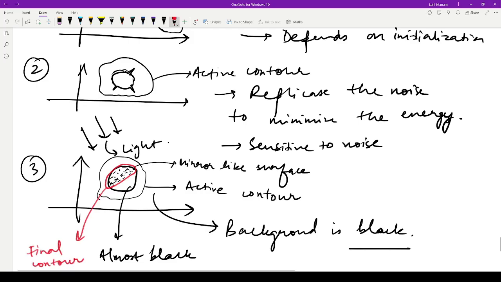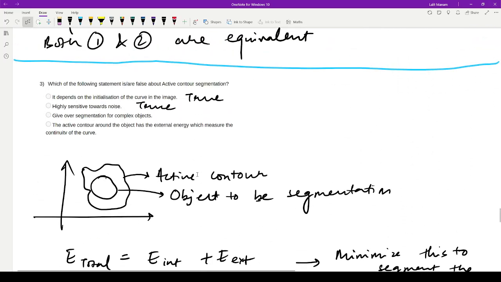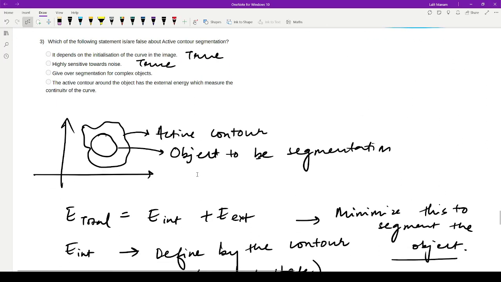So now can you say that this can give over-segmentation of complex objects? Yes, that's true. Okay, what about the last one? Active contour around the object has external energy which measures the continuity of the curve. True or false? False.